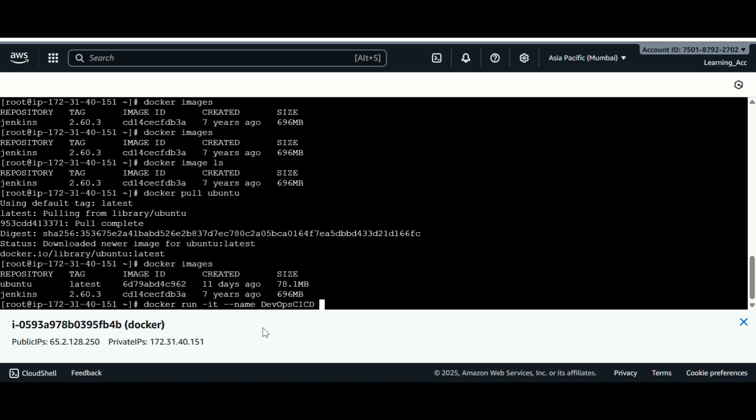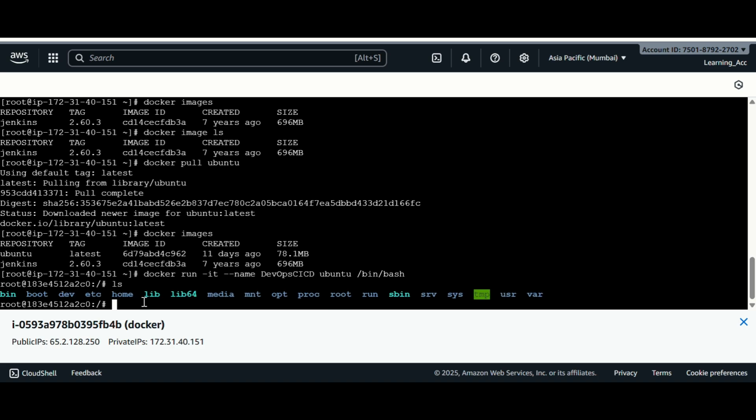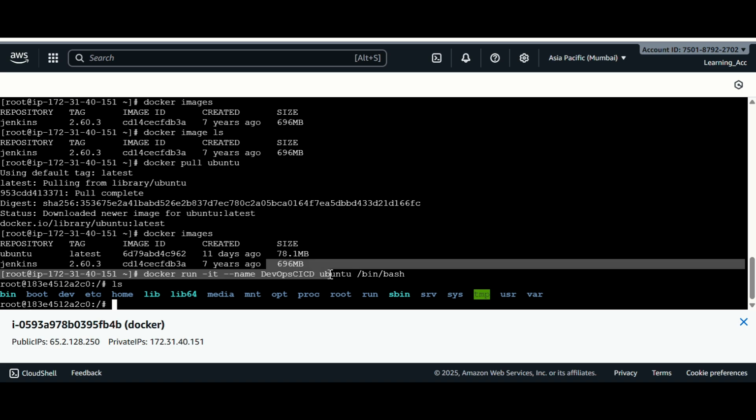So let me give DevOps CICD. So this is the container name, and then the image name. So this is the image, right? Let me give Ubuntu as the image name. Then /bin/bash. Hit enter. See, now I am inside the container. So this is my host name and this is my container ID. Okay, let me do ls here. See, I'm now inside the DevOps CICD container.